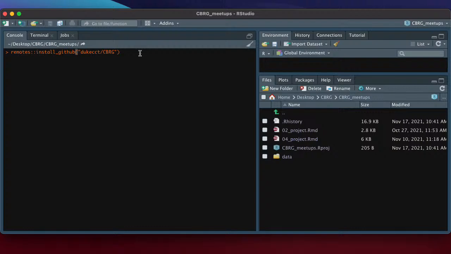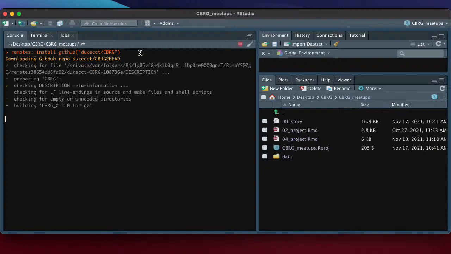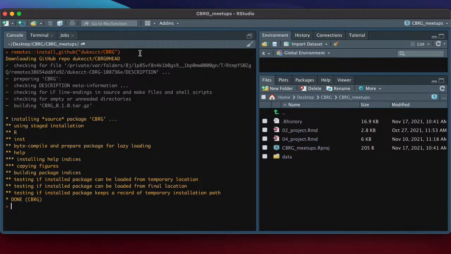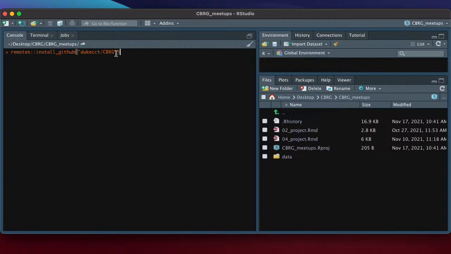So again, just as we always begin, just type in this code here. It's remotes::install_github, and then the name of the package that we're using. I'm just going to go ahead and do it again. Mine worked out pretty well. Oh, sorry. Actually, let's repeat that.